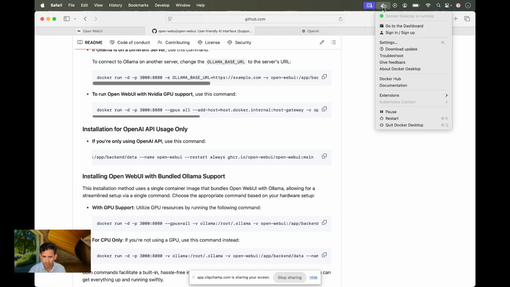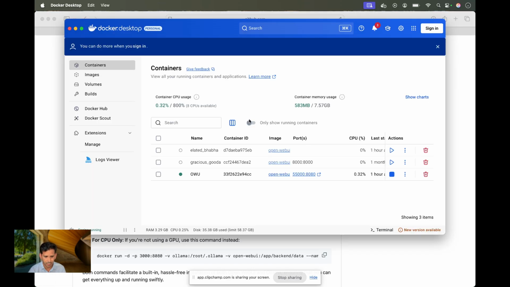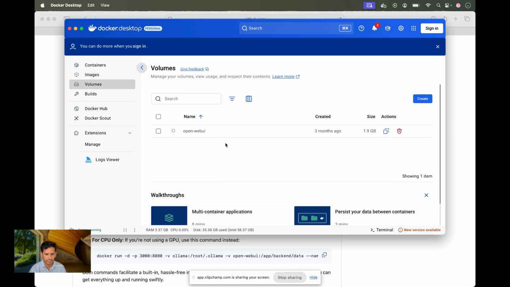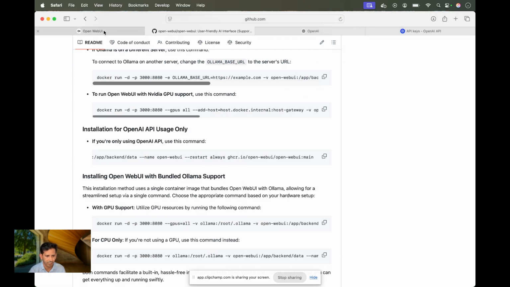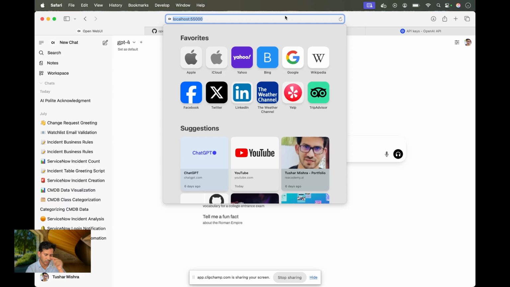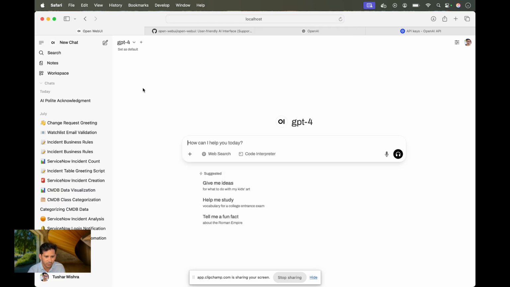I go over here to the dashboard, and as you can see, it is running. It installs the volume and then starts running. So that's it. Once it starts running, it is available on whatever port you have mentioned. By default it is running on 8800, I guess, but I changed the port. Once it is running, it will not be connected to any LLM.